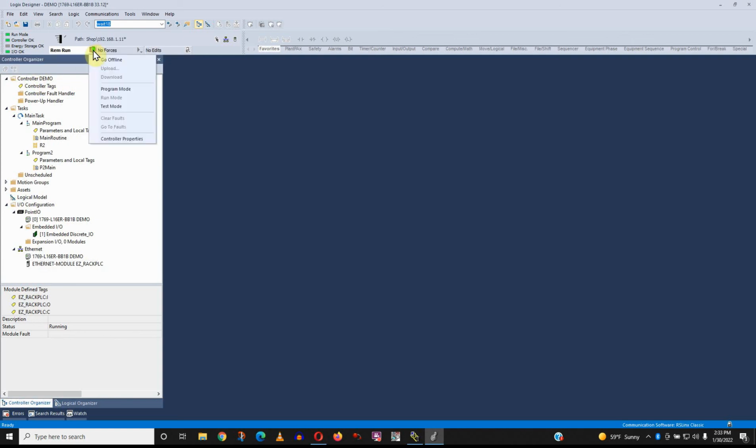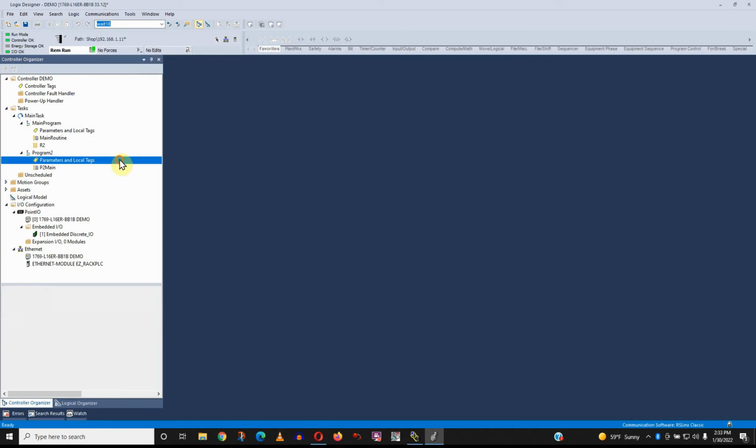Okay. Here's my mode selection. If I go to program mode, it stops the processor, so I don't want to do that. Forces, I have no forces enabled. If I turn this on, I can force outputs to turn on, so I'm not going to do that.